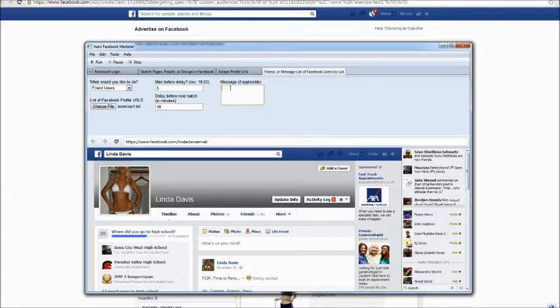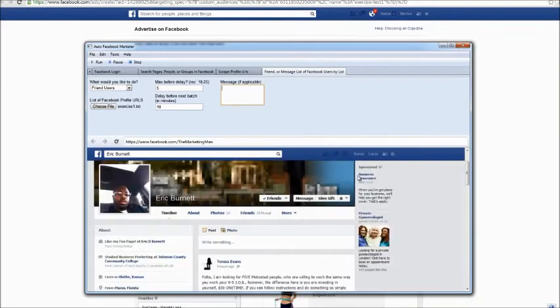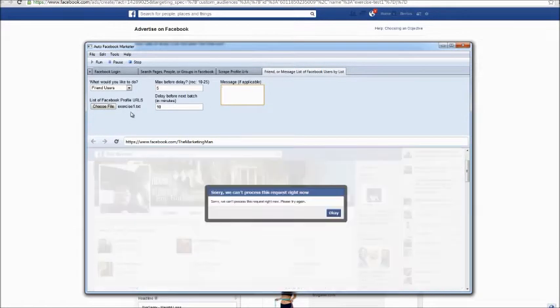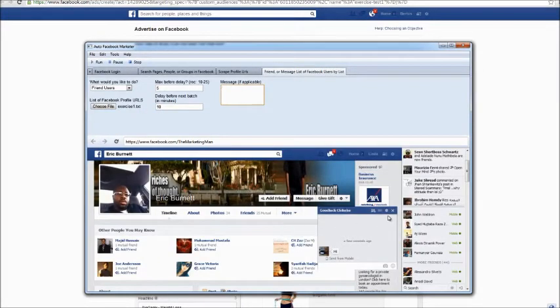Now this message box says only if applicable. Of course, if you're friending users, you're only clicking on the button to invite them as a friend, so there's no message available. You don't need to have a message when you're friending users. So only friend users, a text file, max before delay, and you click run. It will automatically go to the profile of the first person in this list, and it will attempt to add him as a friend.